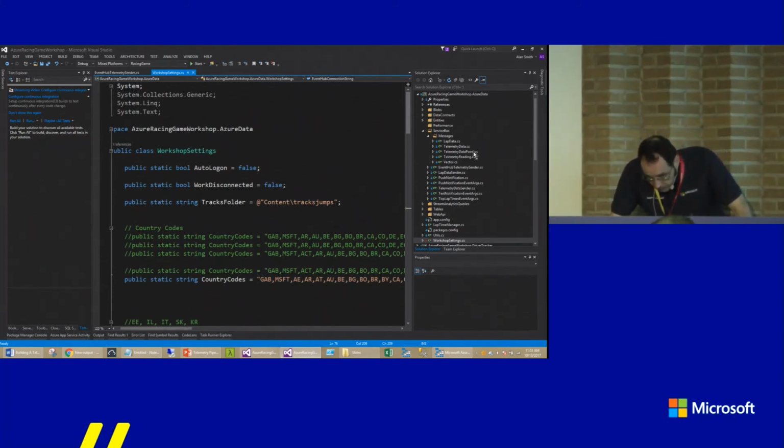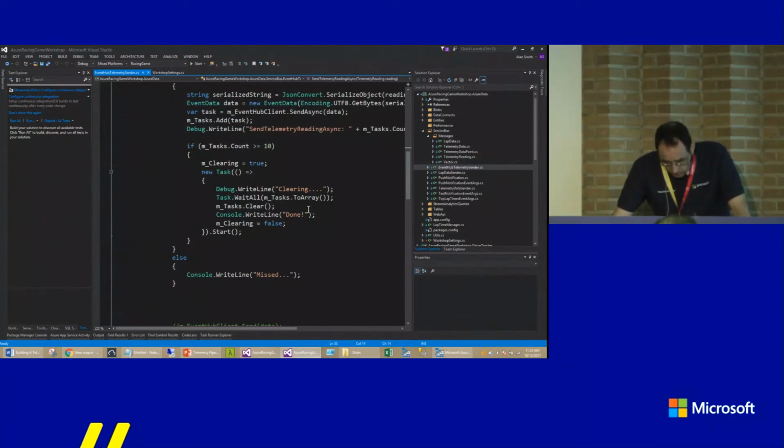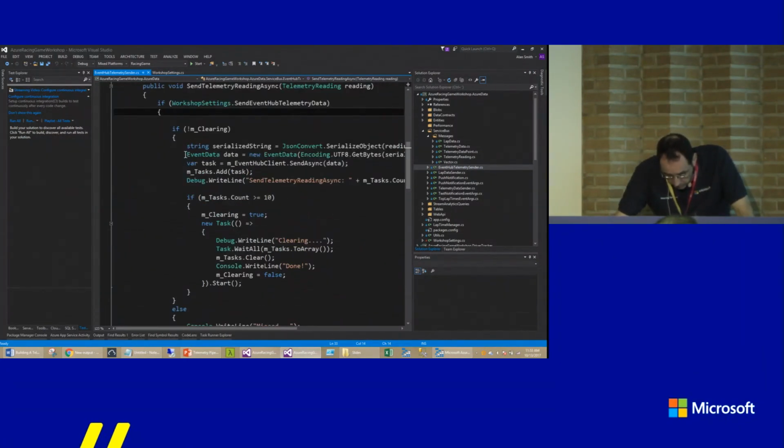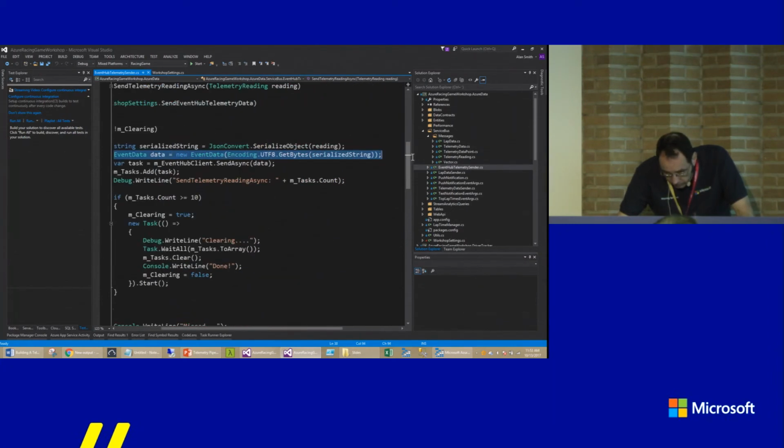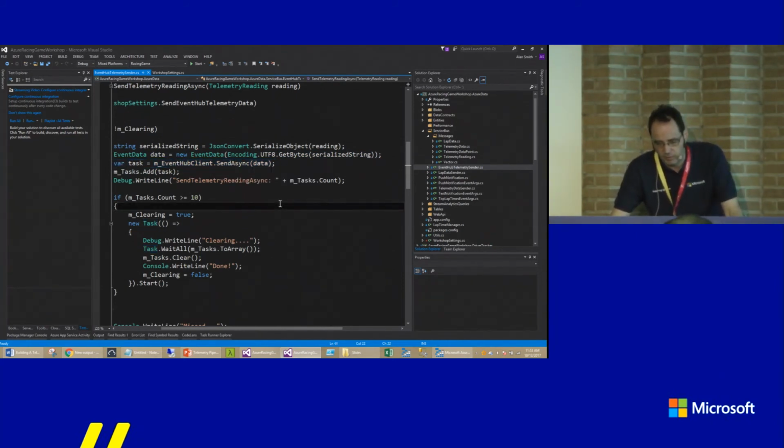The important part here is what I'm doing with the actual telemetry data. So we've got this class here, which is called Event Hub Telemetry Sender. What I'm basically doing is sending event data out to the Event Hub. So I'm creating this event data here. I'm taking the telemetry reading here, which comes in. I'm converting this into JSON. I'm then taking the bytes from that string and sticking that into the event data class. And then I'm using the Event Hub client to actually send this data asynchronously. So that's just firing off the stuff to the Event Hub.